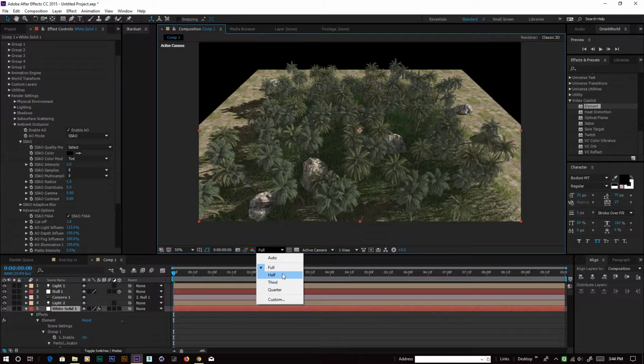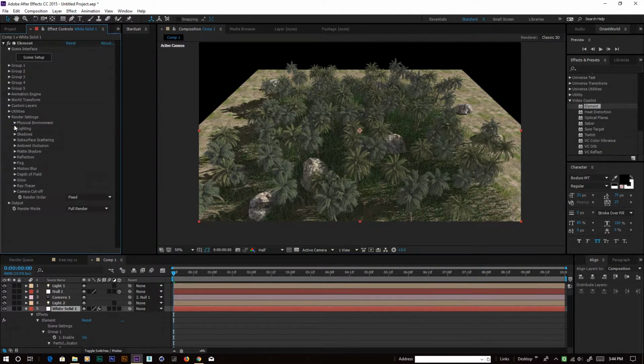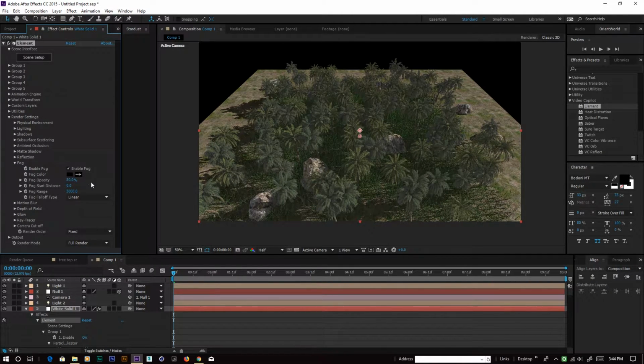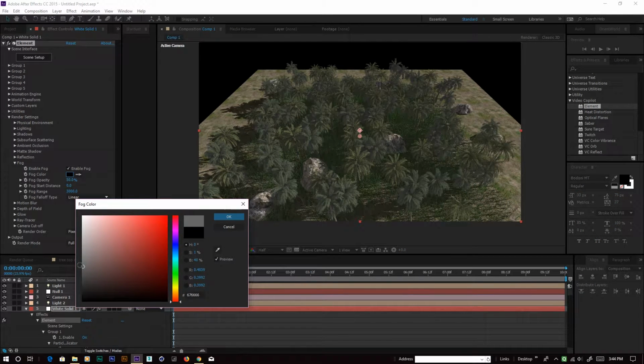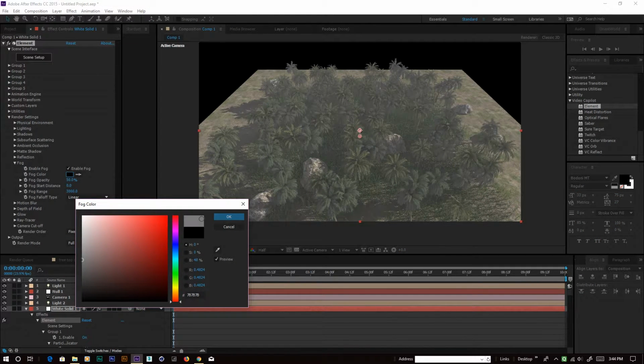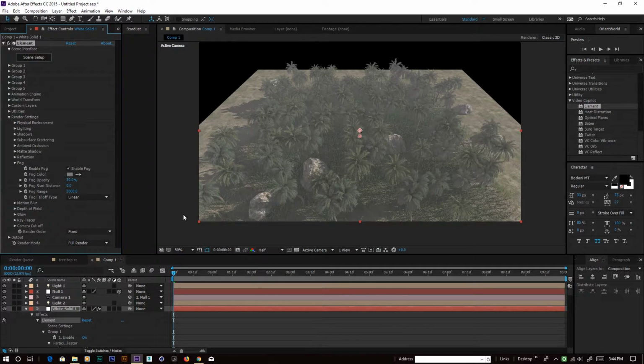So now the next part is to animate the camera, and we also use some fog here. So go to the fog option here, enable it and make it grayish and hit OK.